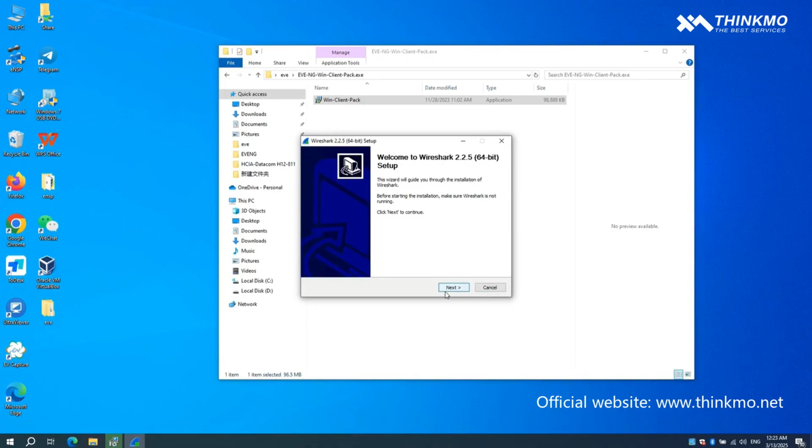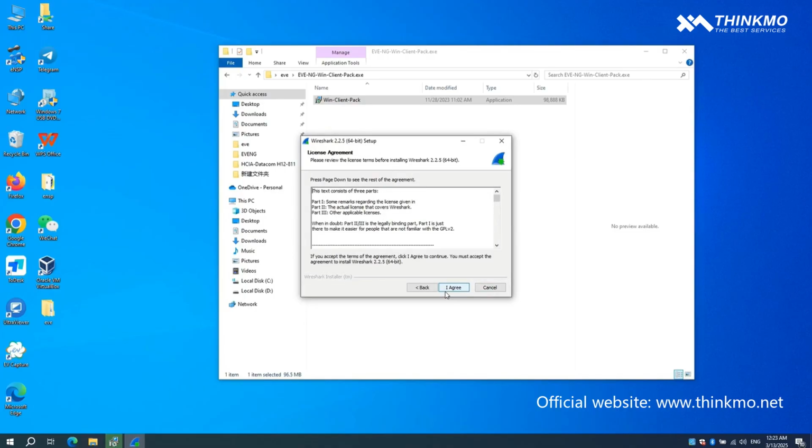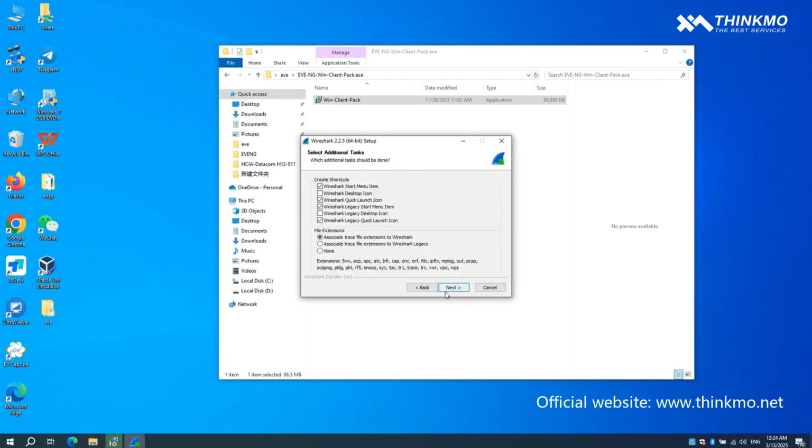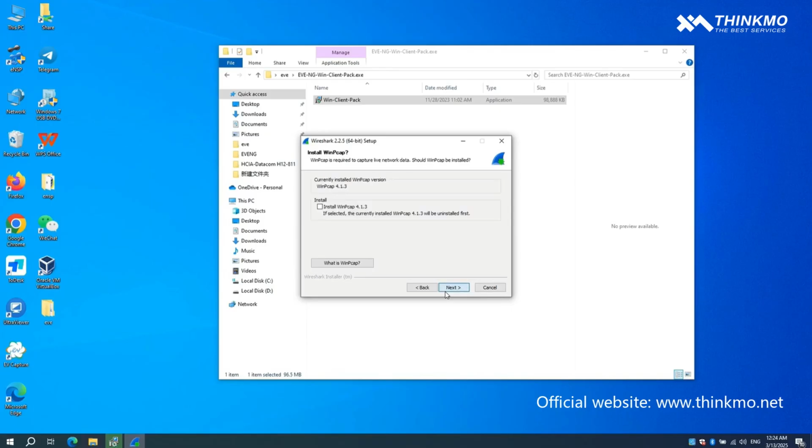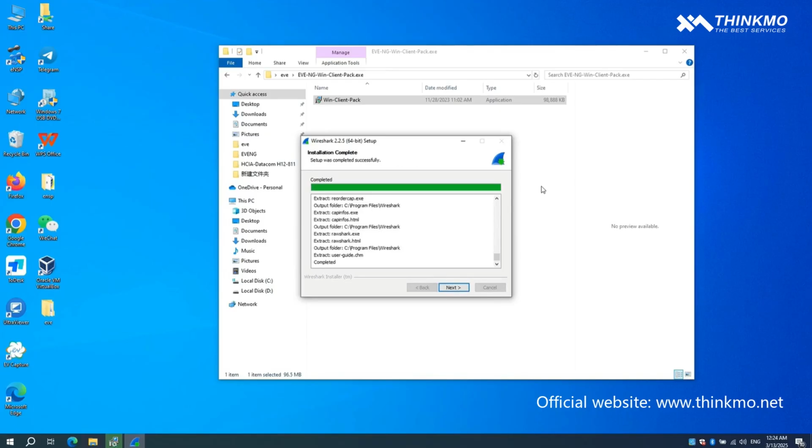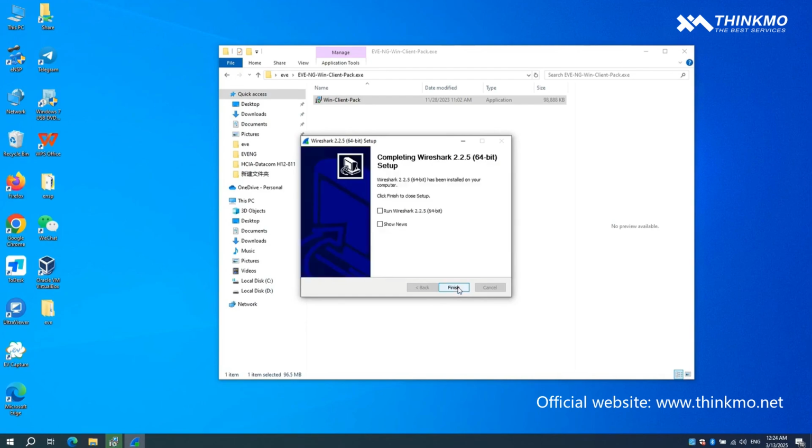Click Next here. Right now, you're installing a packet capture software that helps us better understand how data is transmitted across the link. Click Next, Next, Next to install, and then click Next to finish.